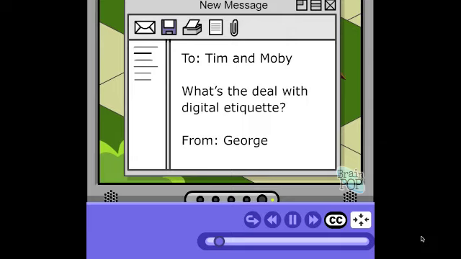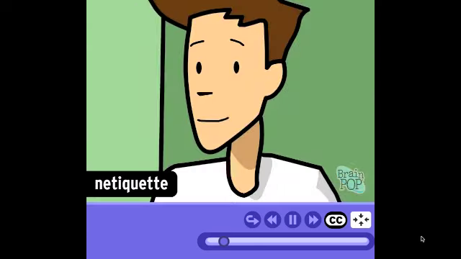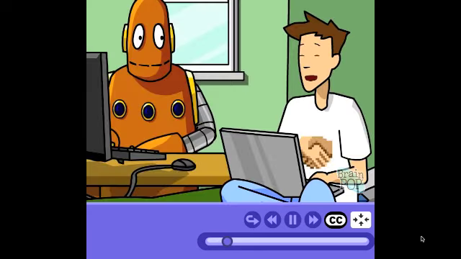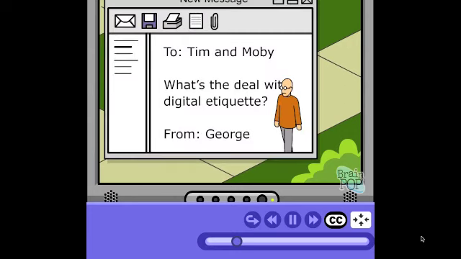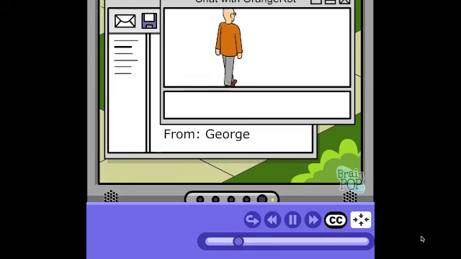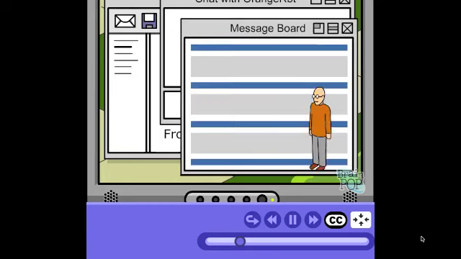To Tim and Moby. What's the deal with digital etiquette? From George. Digital etiquette, or netiquette, is a set of rules for how to behave online. Right, it's a lot like real-life etiquette, which is basically a code of conduct for having good manners and treating others with common courtesy and respect. It's just as important in our digital lives, including how we act in online games, or how we communicate in emails and instant messages, in chat rooms, and on message boards, blogs, and social networking sites.